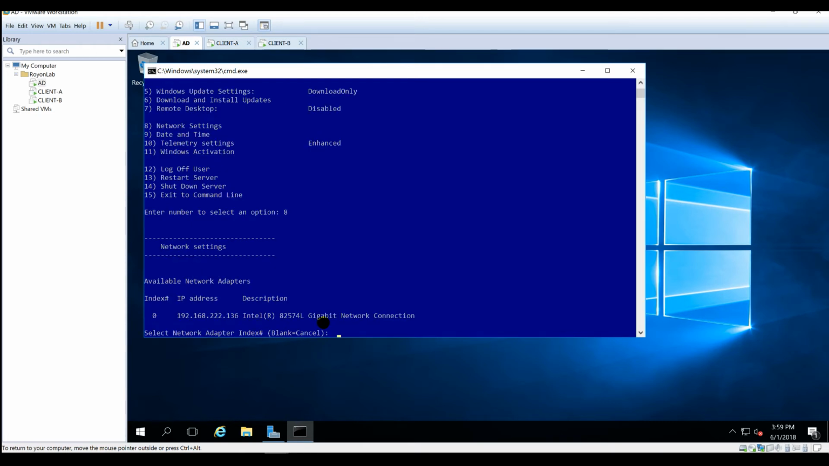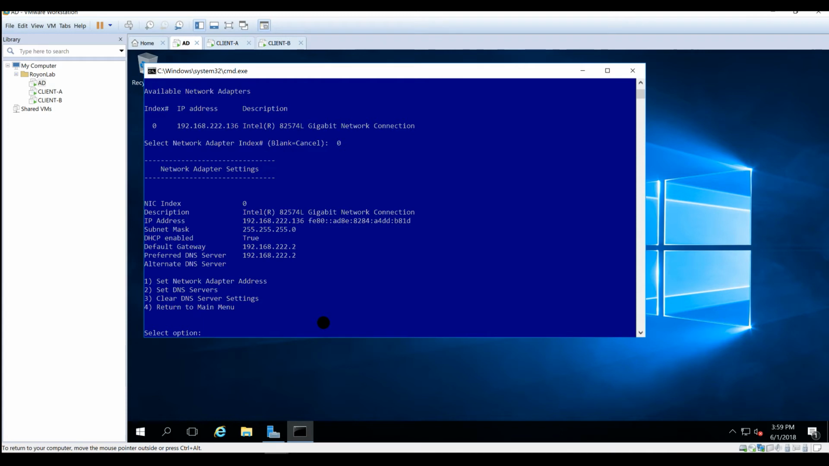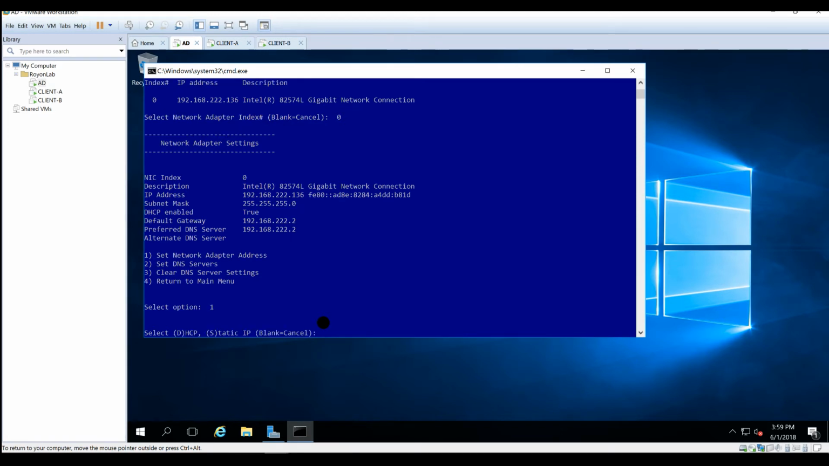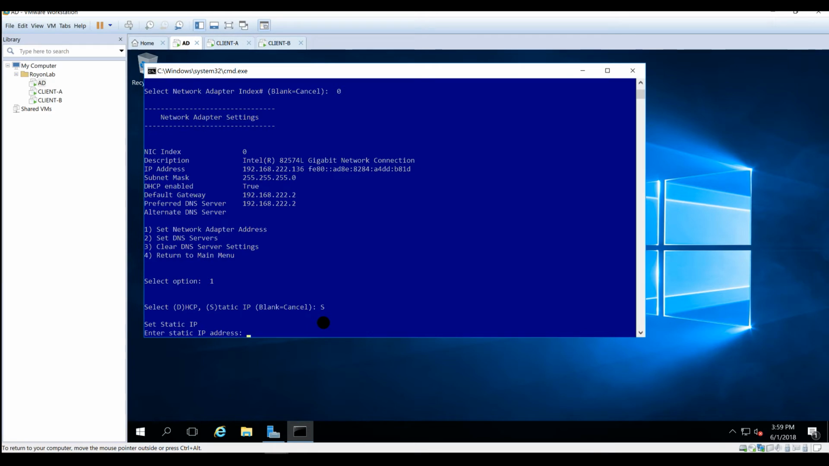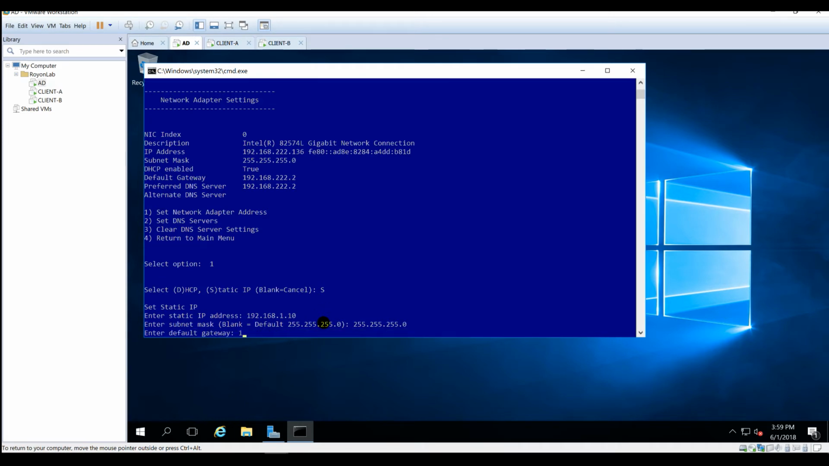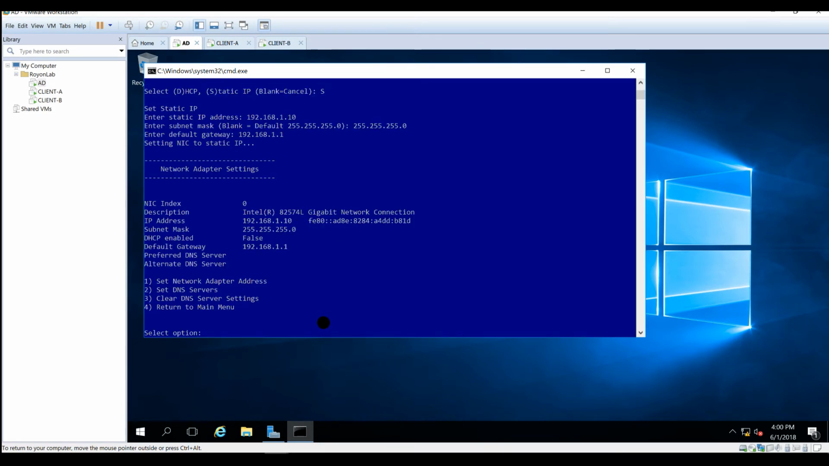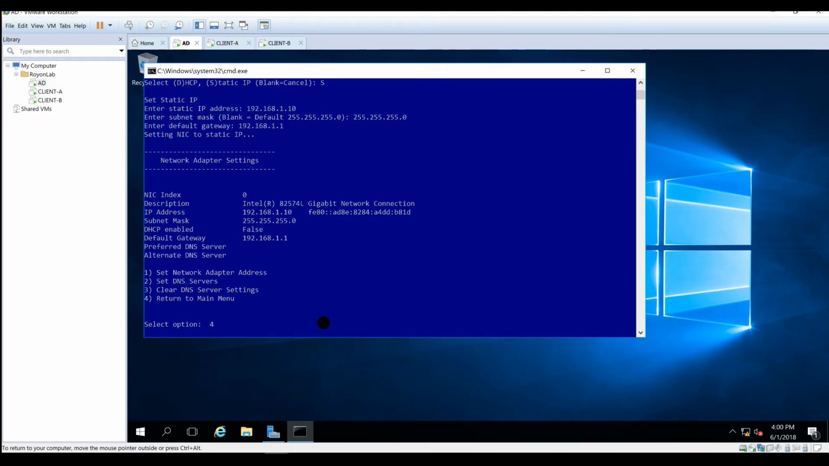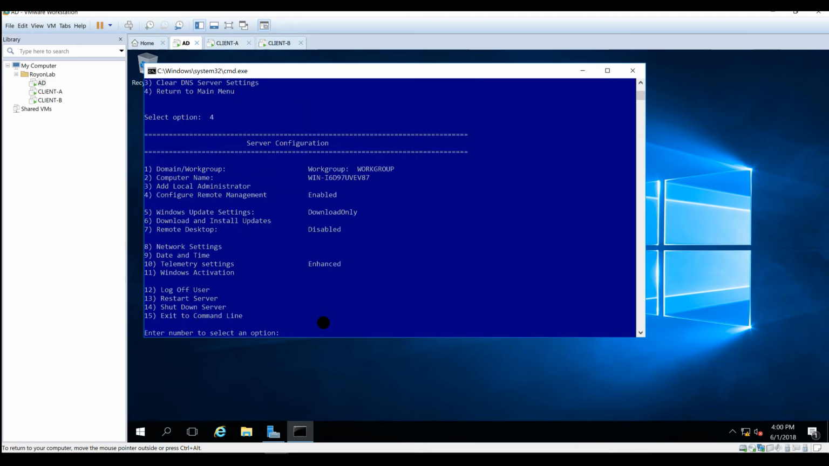I have only one adapter, so I'm selecting index 0. Okay, I want to set the network adapter address. Yes, 1, it will be a static IP. The IP I'm going to give is 192.168.1.10. Same subnet mask, 255.255.255.0. Gateway 192.168.1.1. So it's been done. I'm returning to the main menu and exit.